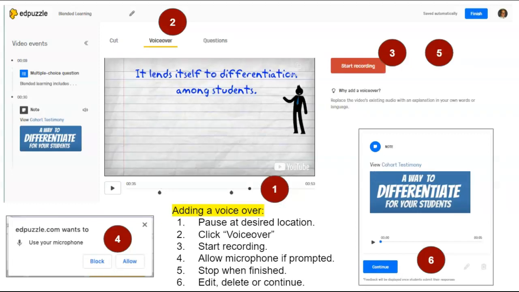Let's say you like most of the video you've chosen, but there's a part that you really wish were a little different. You can add a voiceover to a section of the video. To do that, you would hit play. You'd pause it where you want that to start. Then you would click on voiceover, click on start recording. You might have to allow your microphone. When you're finished, you hit stop, so the start will turn into a stop button. And then you can preview it down here by clicking play. If you like it, you can click continue.